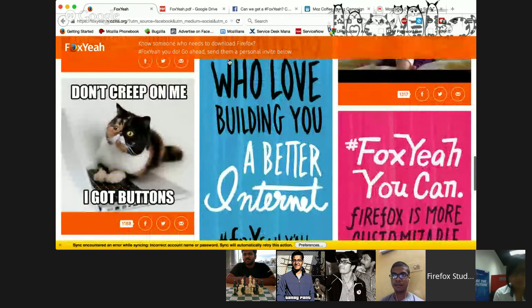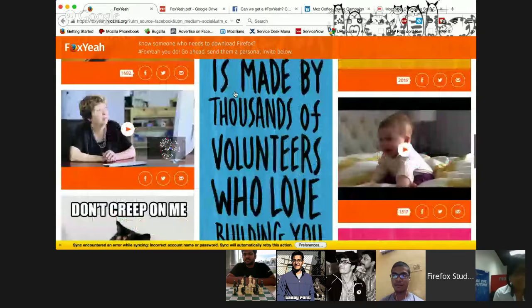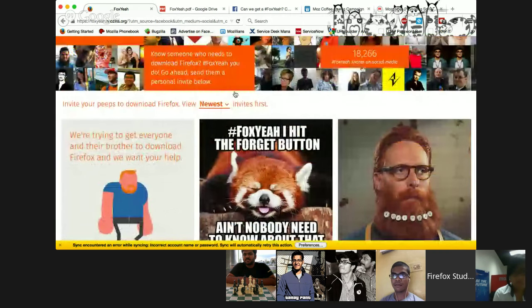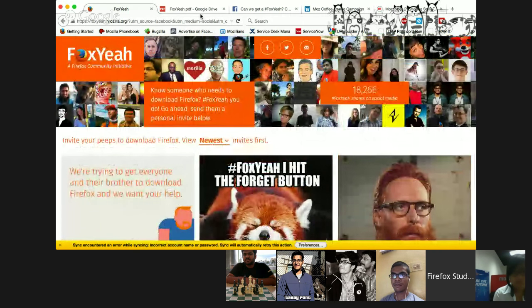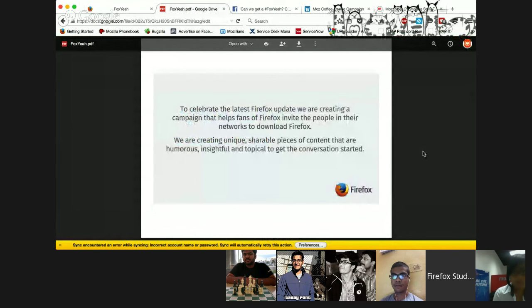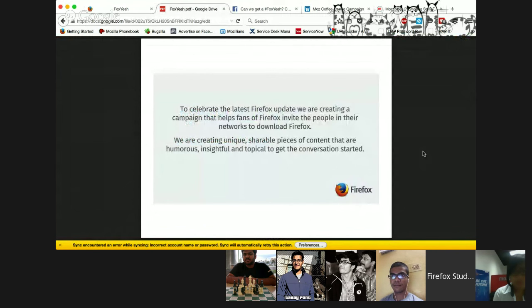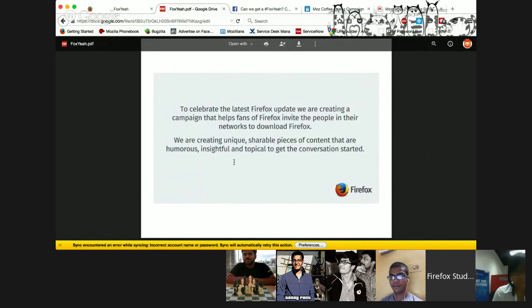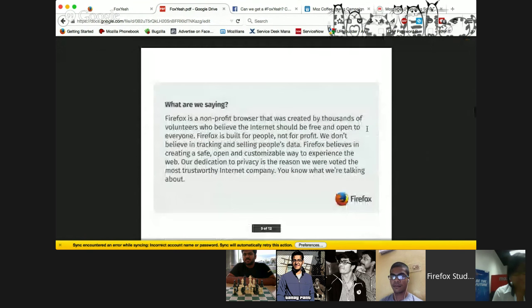But there's a second part, and the second part is that you can actually create your own Foxy content if you like. So let's see what that looks like. The content that you create will be unique, shareable pieces of content that are funny, insightful, and topical, to get the conversation started. So when someone sees it, they'll be like, well, this is interesting, I think I want to check out Firefox a little more.